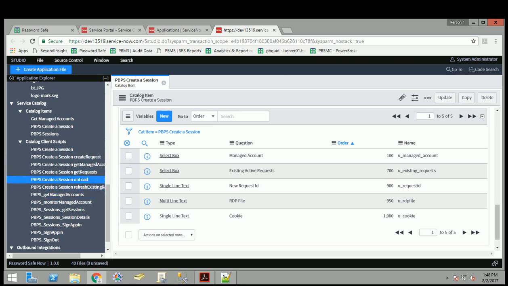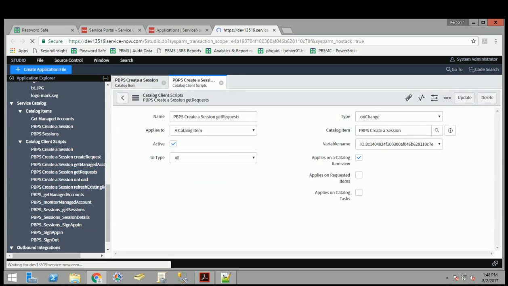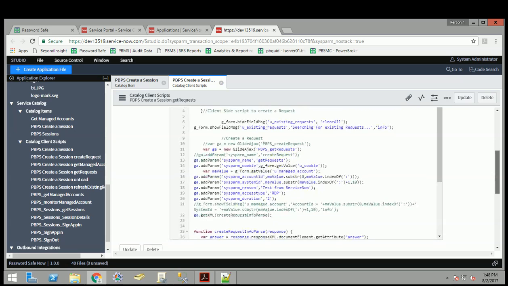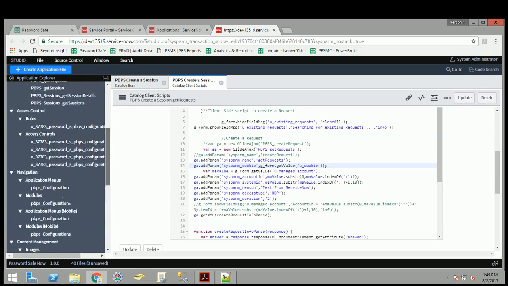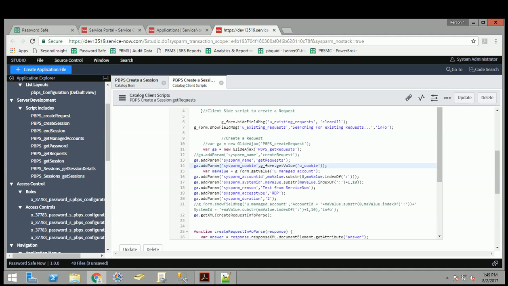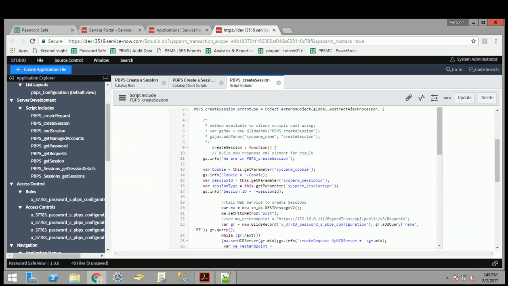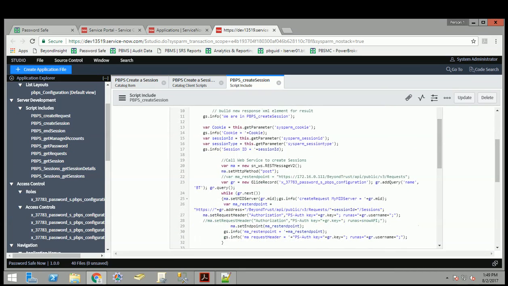These are the different scripts here that I'm using to get the requests, both the active requests and the new requests that I'm creating using the application. It is using behind the scenes GlideAjax to submit some calls to the server for server-side scripting. I have my script includes here that take care of creating a new session, creating a request, and getting the list of managed accounts. These are basically making calls to the Password Safe API as described in the API guide here.